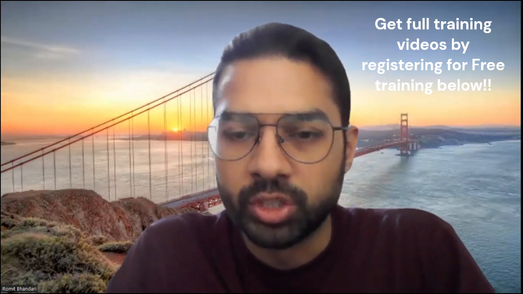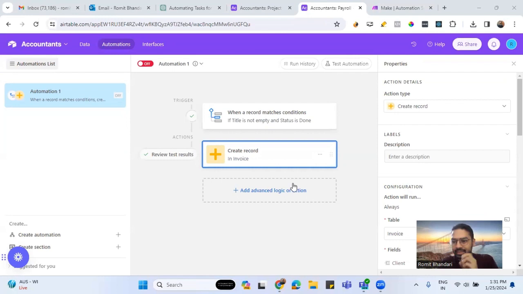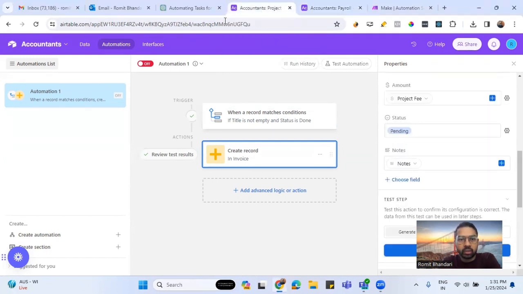firms, coaching businesses, etc. So let me quickly share my screen and we'll directly go to the automation we are trying to build there. As I mentioned in my last video, in this particular video, we'll look at how we can automate inserting an invoice record in our data.